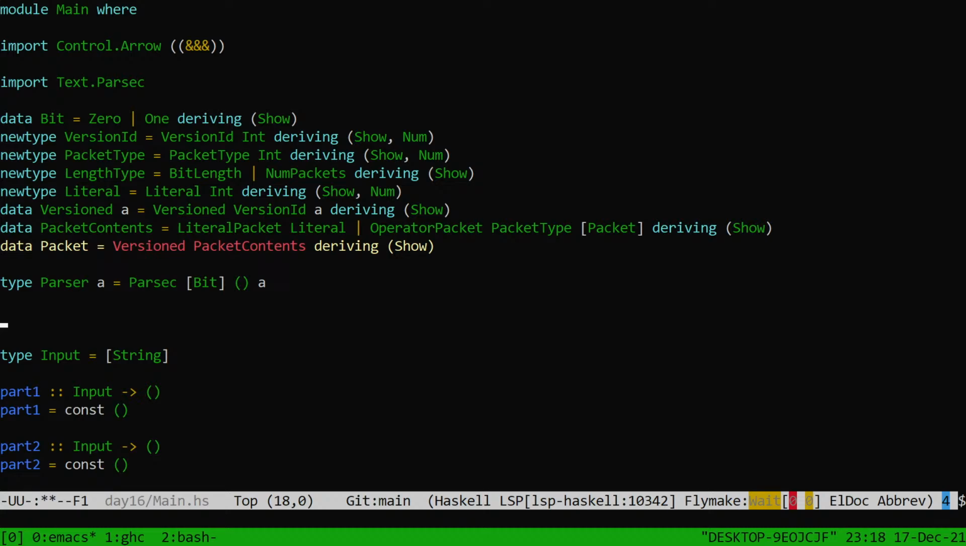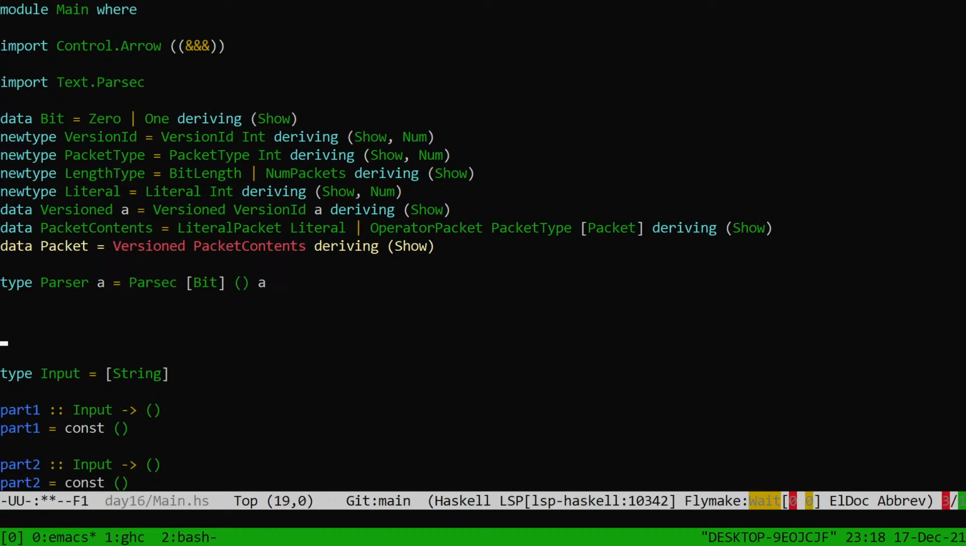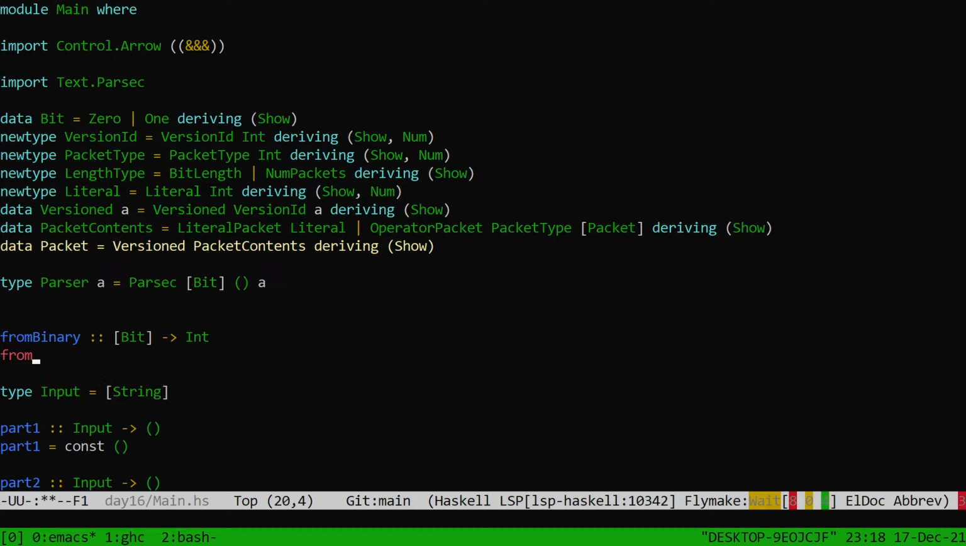Well, one thing we need, which isn't even a parser, is a function from list of bit to int, right? So let's just define fromBinary, a function from list of bit to int.